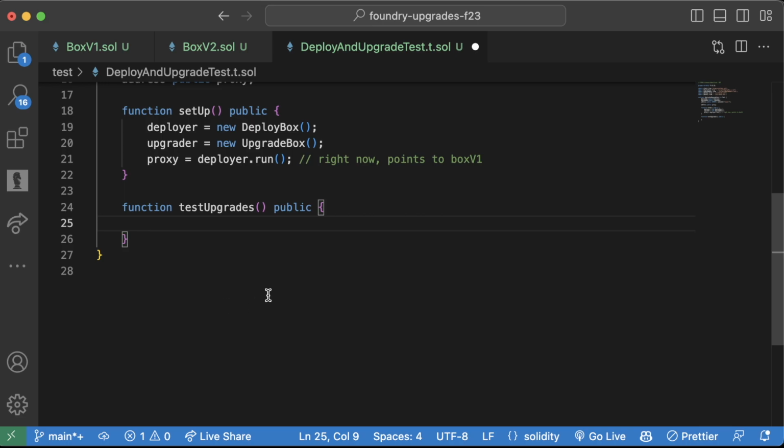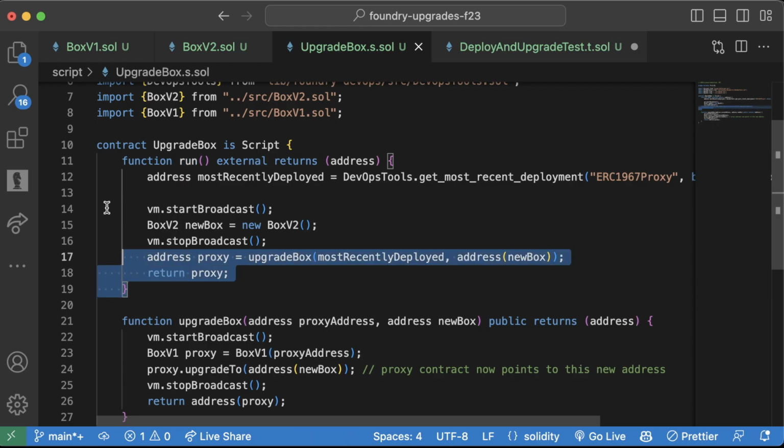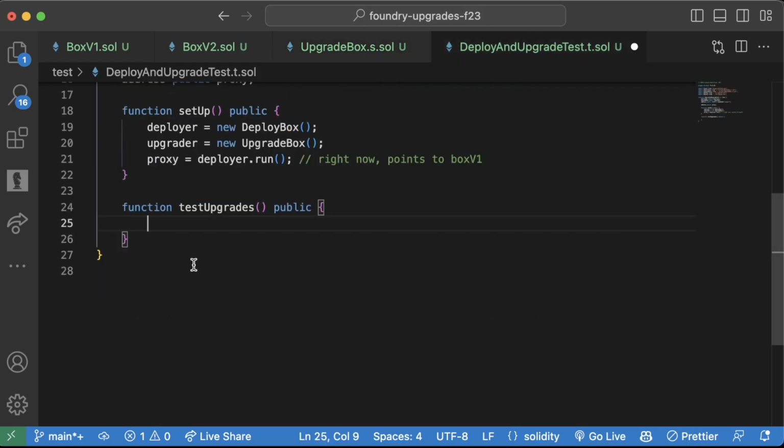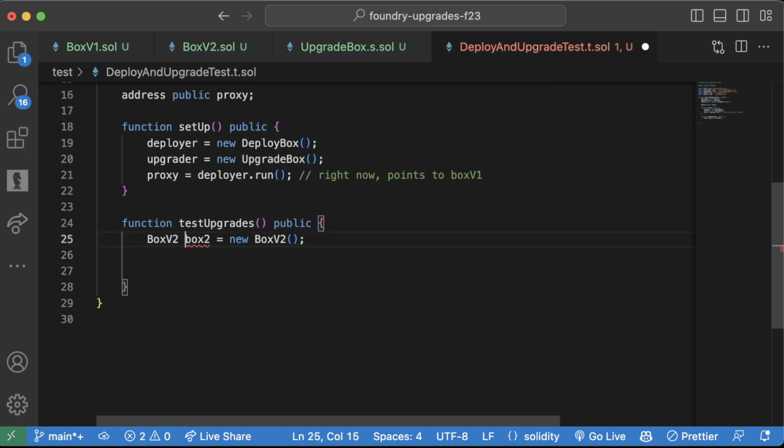UpgradeBox functionality so I can show you a little bit more granularly what's actually happening, right? So testUpgrade. Let's deploy our own BoxV2. We do it in run. We could 100% do it in run, but I want to do it myself. So I'm going to say BoxV2 box2 equals new BoxV2, vm.prank. I'll do that. BoxV2 box2.